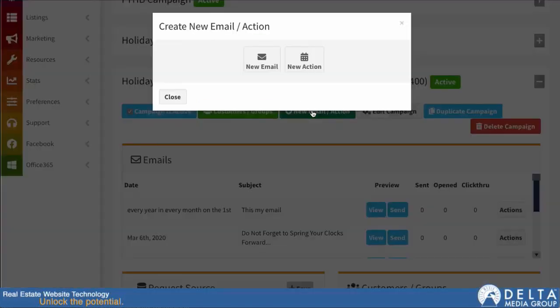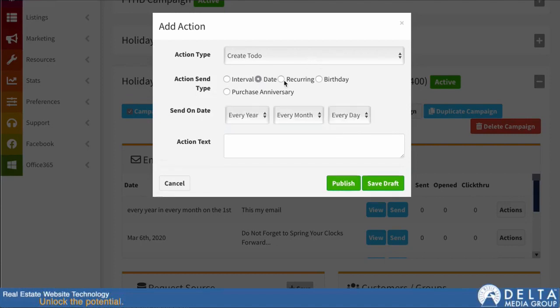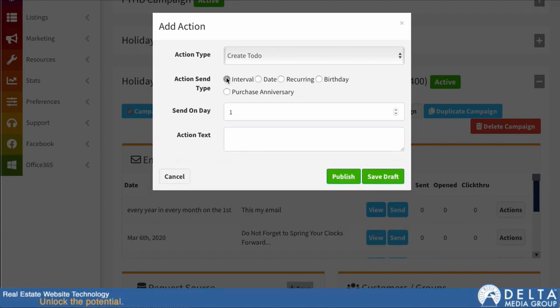Now, if I go up here to new email/action, I can also add an action. This works in a very similar way as far as how I would set the dates or the intervals. I will add that interval is based on the day the customer was added to the campaign. So send on day 1 means the day the customer was added to the campaign. I'm going to either create this to-do or send this email, depending on what I have selected there.